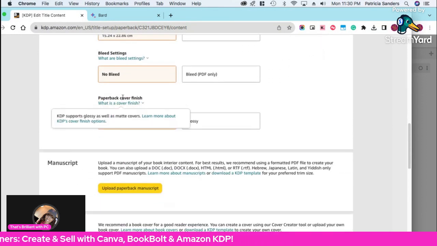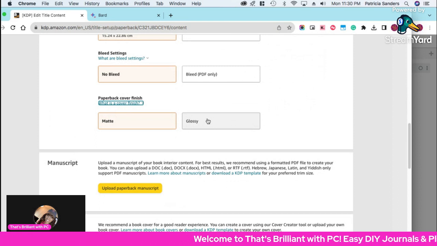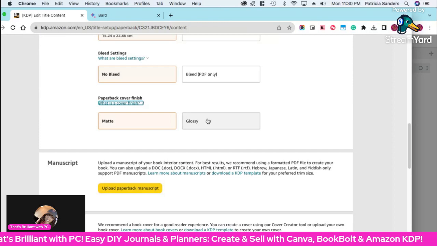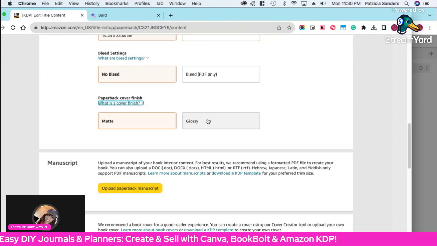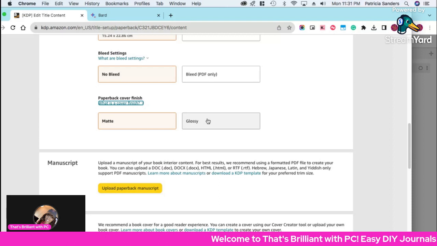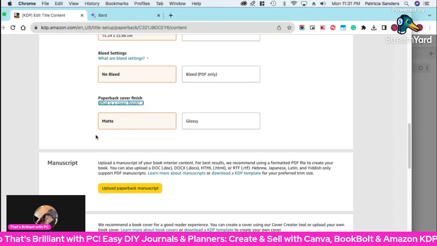Then for your cover, if you want a matte finish or a glossy finish, now let me tell you, with Amazon, the matte finish is a really, really good feeling book cover. The glossy cover is going to be like cardstock, and I'm talking about paperback. So it's a cardstock with a little shine to it, and it looks good for a minute, but with wear and tear, the glossy is gonna have more wear and tear than the matte finish.